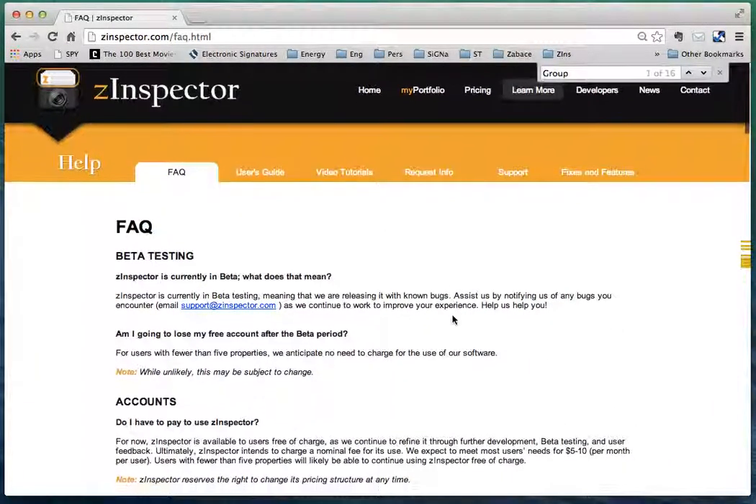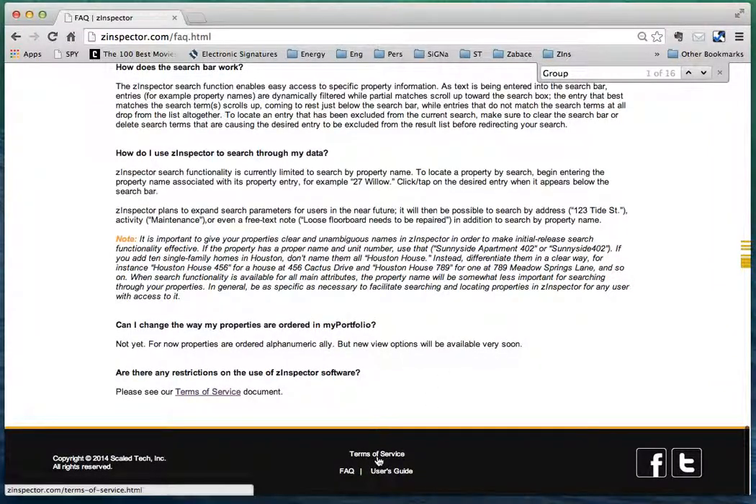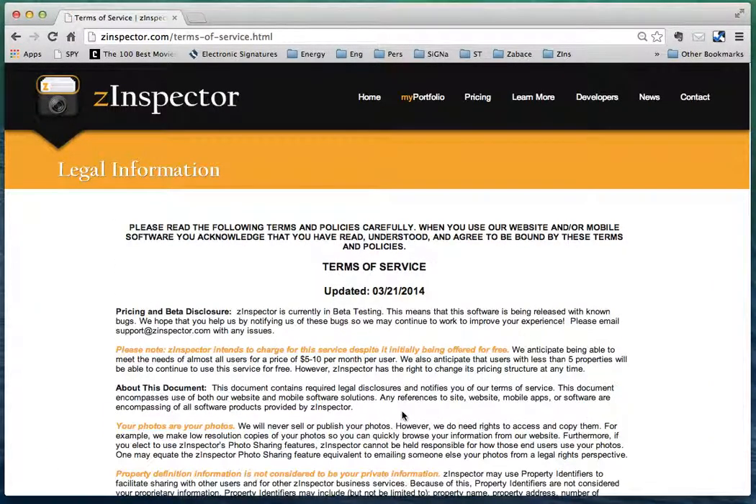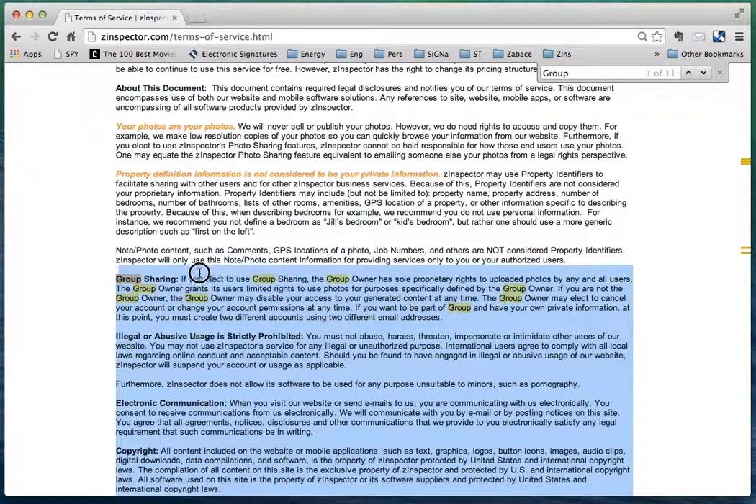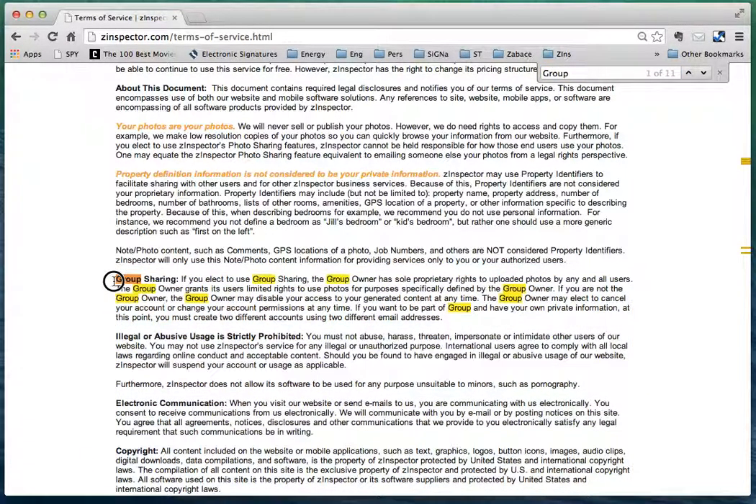Now, it's also important to go to the terms of service, and this is applicable to all group members. Everything that is generated by all group members, all of the photos, all the content, all the notes, are exclusively owned by the group owner. That's important because this really is company information when you're doing inspections and so forth. And so that's really who owns the photos that are being generated as part of a group account.